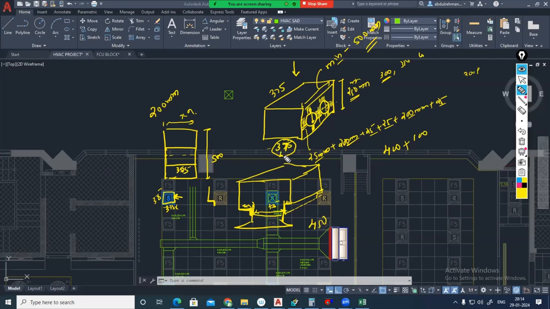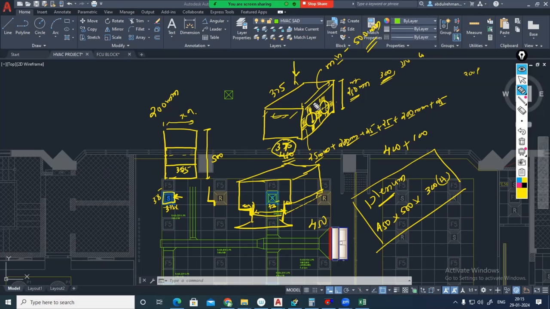Okay. So the plenum we need, 450 into 500, and the height at least 250. 250 you can make 300. 250 is the minimum. Here we have enough height, no? 250 is the minimum we need. So this is a plenum box. When you are looking from the top side, you can see that it is 450, 500. Correct.